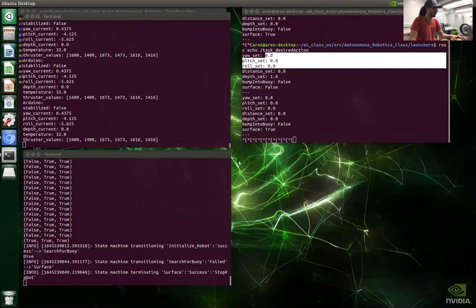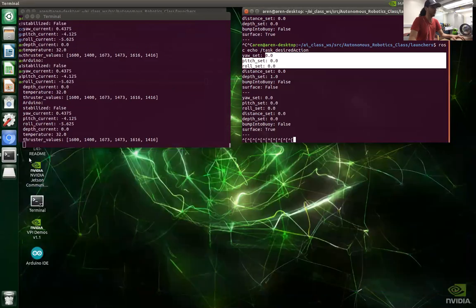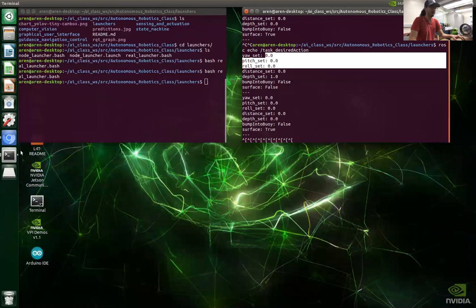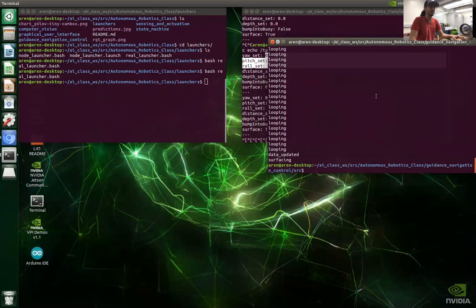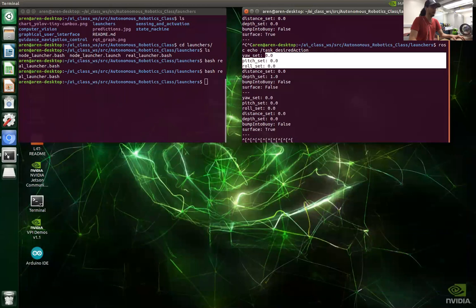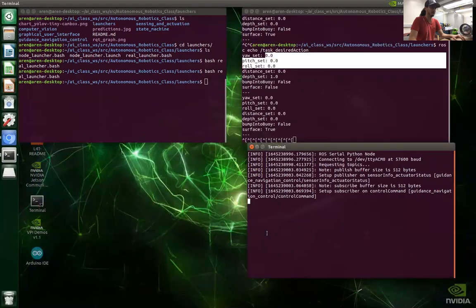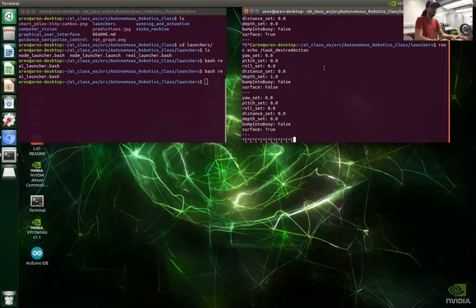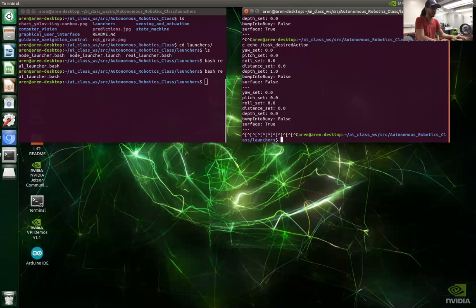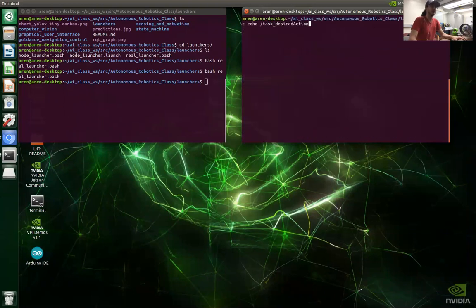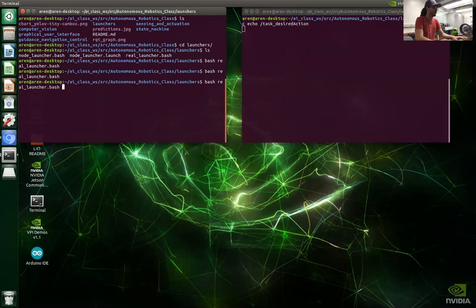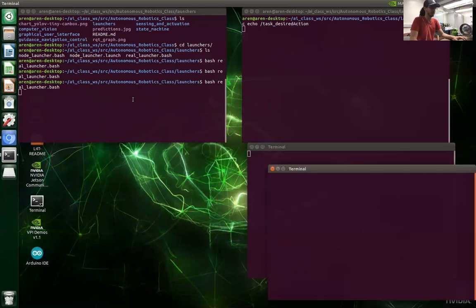Apologies for running this so many times, but I need to do it from the beginning. Close that off. Close this and close that. And I need to close this one as well. Perfect. Okay. So I can clear and ROS topic echo task desired action. Good to go. And bash real launcher.bash. Hopefully this is the last time we have to run this.